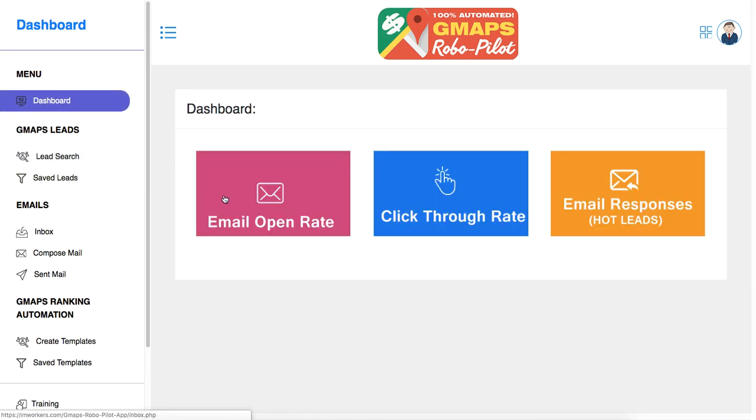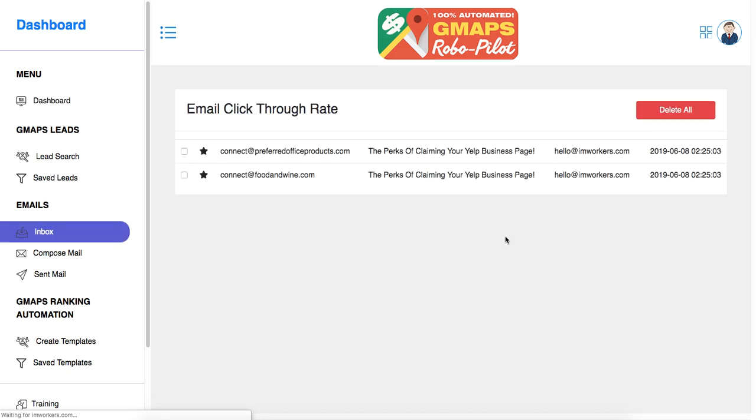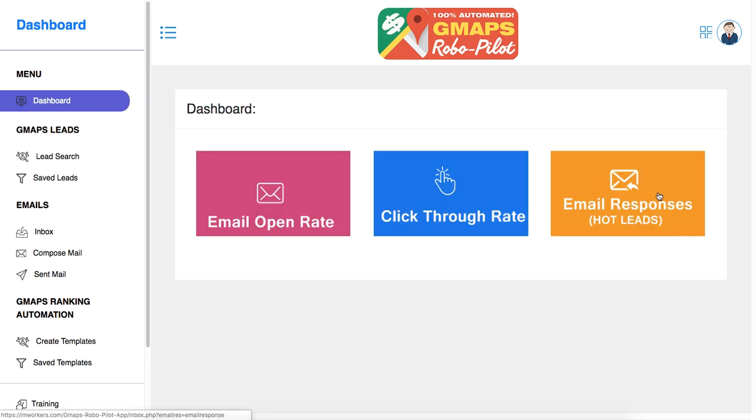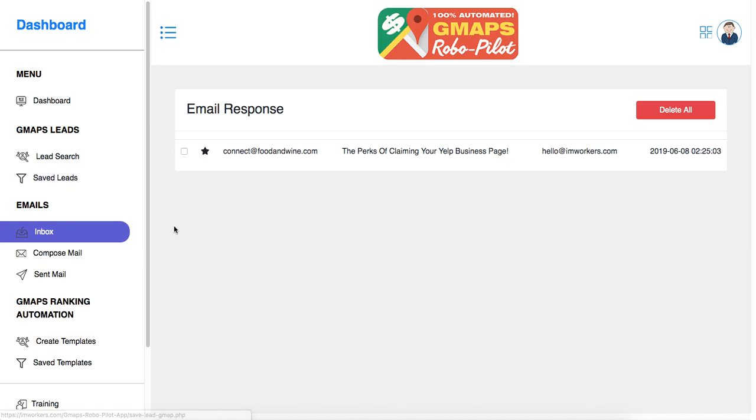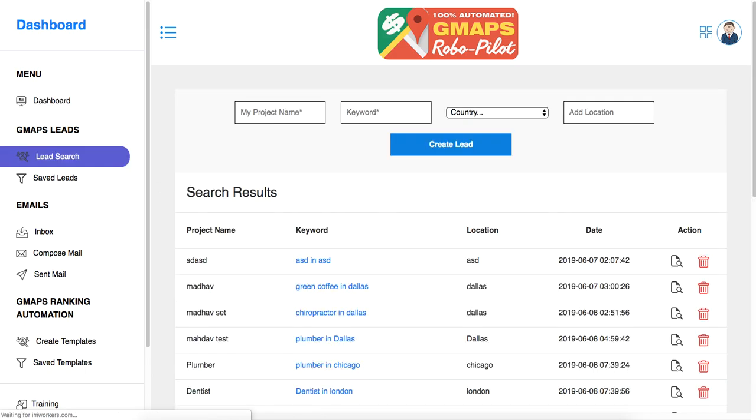So on the dashboard, we have added three features: email open rate, click through rate, and email responses. Whenever you send out an email, as soon as the prospects open it, it will be added under email open rate, and you can see how many of them have opened your email. And then click through rate: if they have clicked on your website URL, that will be added under email click through rate. And the last option we have here is email responses. So let's say you send out an email and someone replied saying, hey, I'm interested, that will be shown under hot leads email responses. So that's about the dashboard, and now we will discuss lead search.